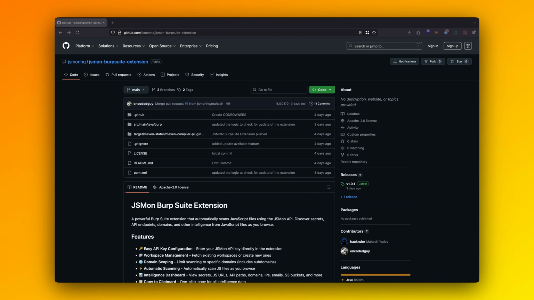3 days ago, Jsmon launched the latest Burp Suite extension. In the previous extension, users were only able to configure the settings. They were able to scan the URLs which are coming in the Burp Suite's HTTP history. But to view the results, you still had to go to Jsmon, export the results from there, copy the data, and then come back to the Burp Suite extension.